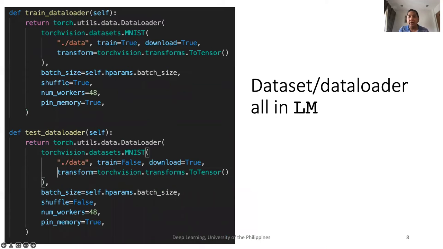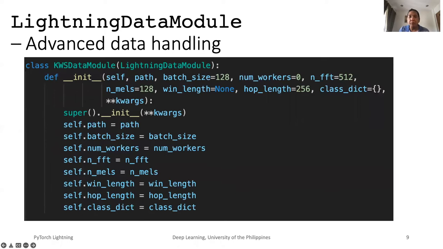Our data loaders are now both LM methods. Here we instantiate the data loader using the built-in MNIST datasets from TorchVision. We use a simple ToTensor for the transform. If we require more complex data handling, it is best to separate the data loaders by creating another class. This time, it is a subclass of LightningDataModule. With this module, we can perform specialized steps like collate_fn, data storage, transforms, and other processing methods.